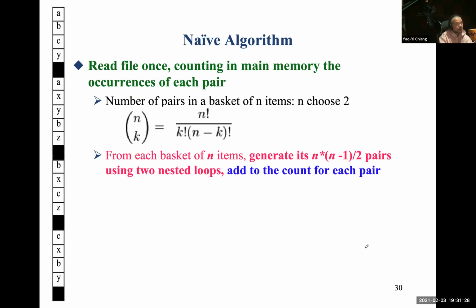Let's look at the naive algorithm. A naive algorithm to solve this problem would be to count everything, right? You read the file once, and you count in main memory the occurrence of each pair. Remember now we are focusing on pairs. Still remember this? The number of pairs in the baskets of n items.